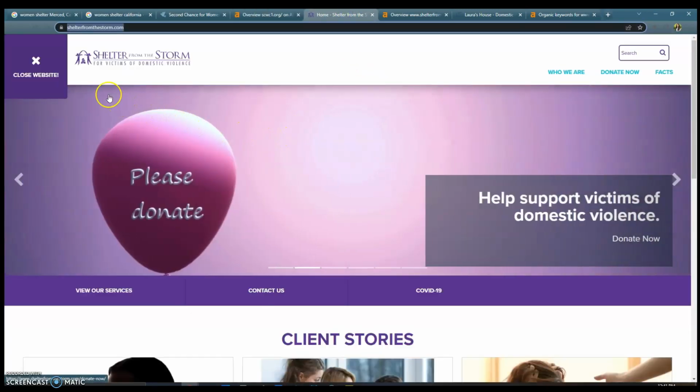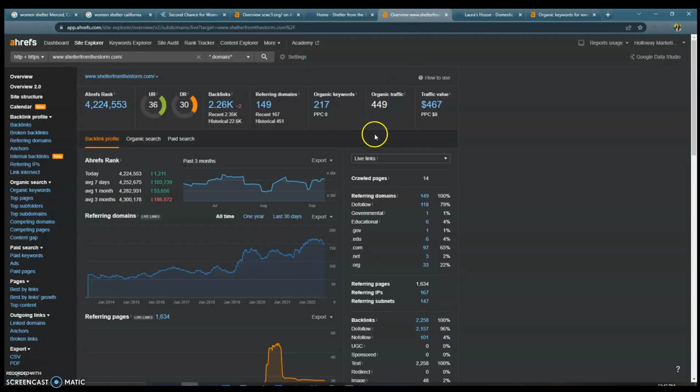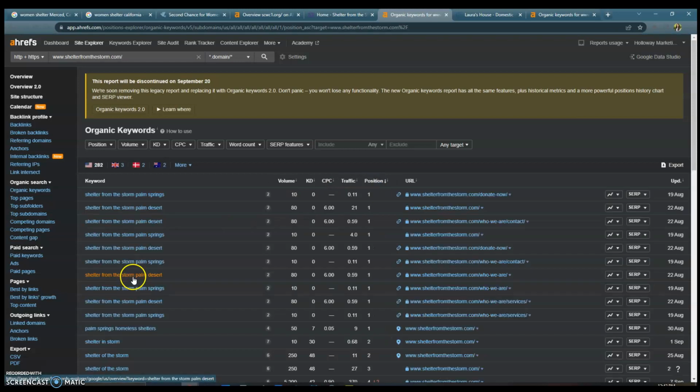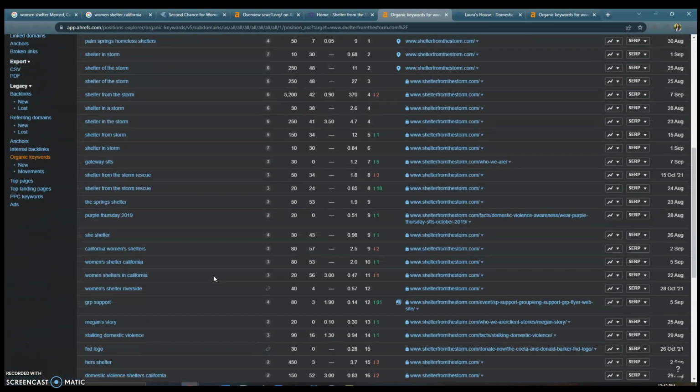Now, taking a look at this company right here, I don't know exactly where in California they're located, but obviously they focus on domestic violence, so domestic violence shelter. Now, taking a look at what's going on behind the scenes. As you can see here, this is the amount of people that go to their site every month, okay? And these are the keywords that they have on their site. So when people are searching for California Women's Shelter, there's some people searching for that, but still there's a lot of competition.